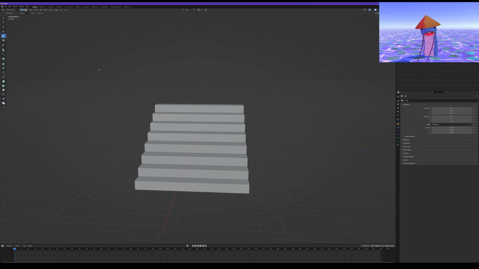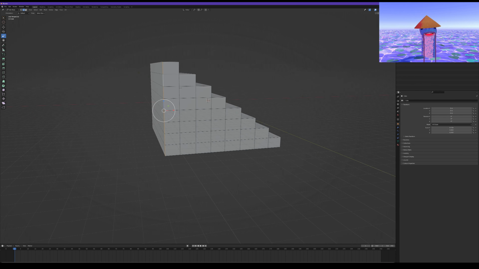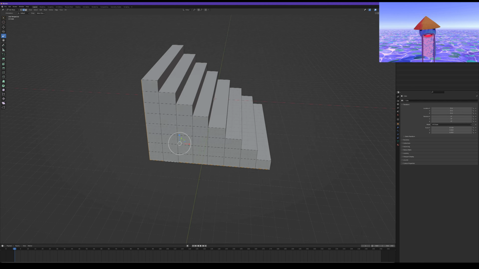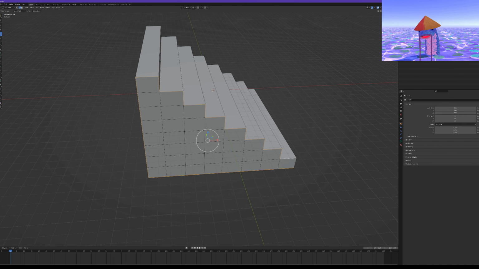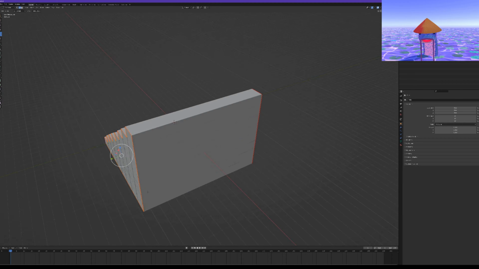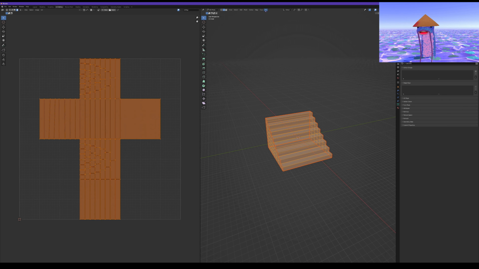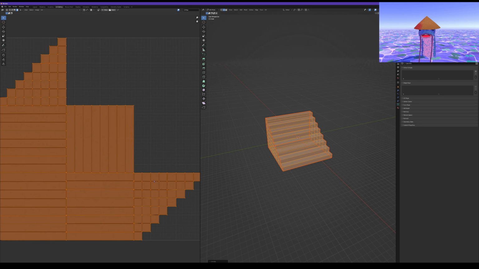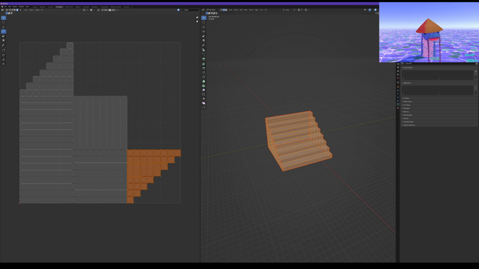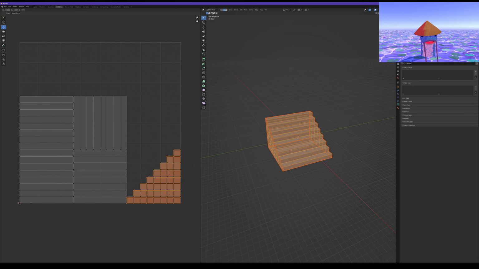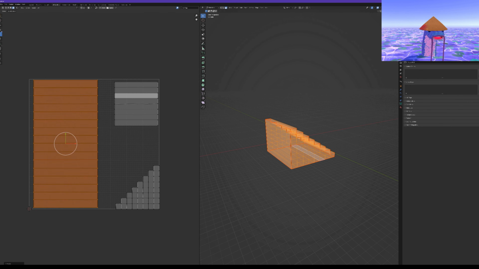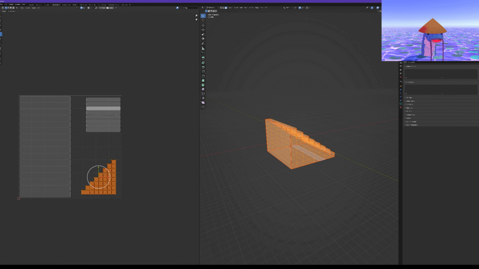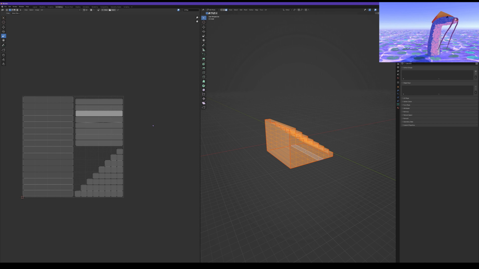So I'm just gonna UV this as it is. Let's go edit mode. Boom. And select every edge here. UV, unwrap. There we go. So what I will do is I'm gonna layer these on top of each other. And that's the UV.